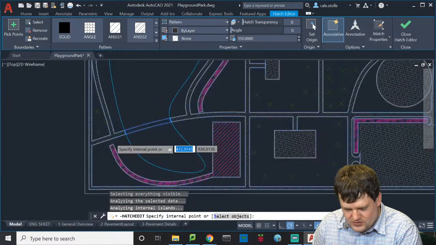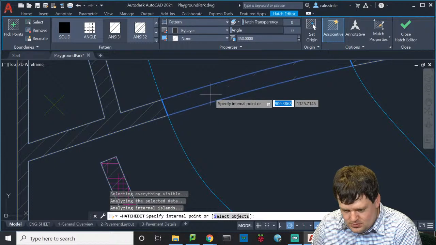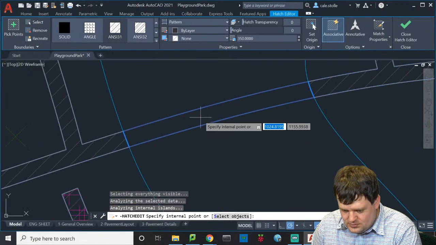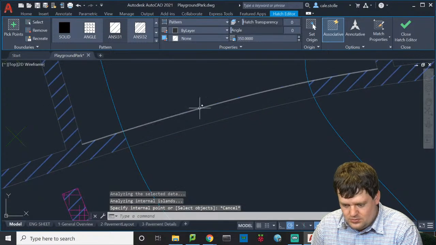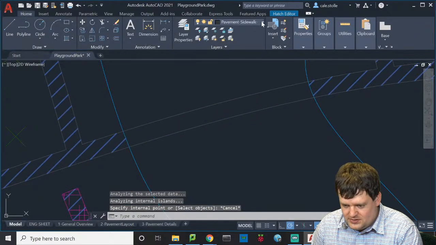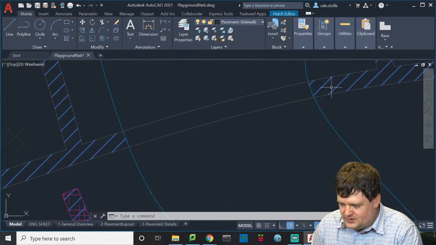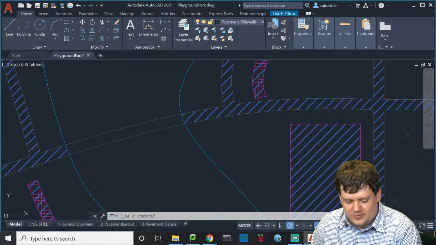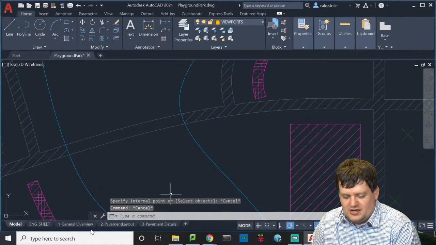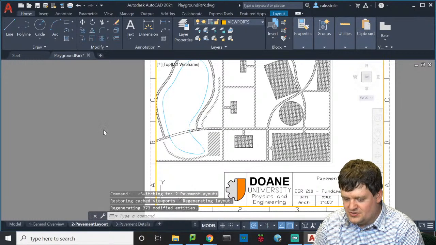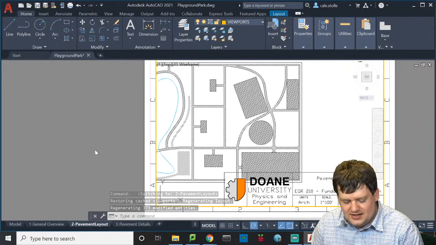Selecting everything visible. Huh. I wonder if I'm just working a layer that's not on. No, it's on. Should be working, but it's not. Oh well. We'll adjust that later. Anyways, go back into this tab. Oh, I zoomed in accidentally. Dang it.